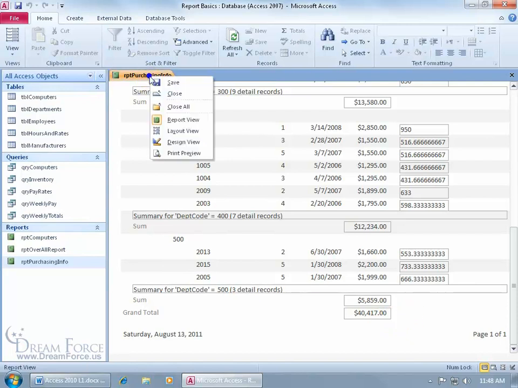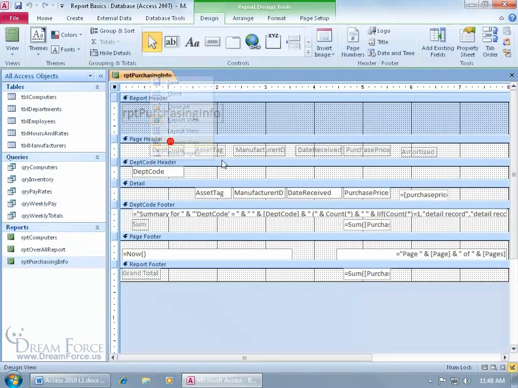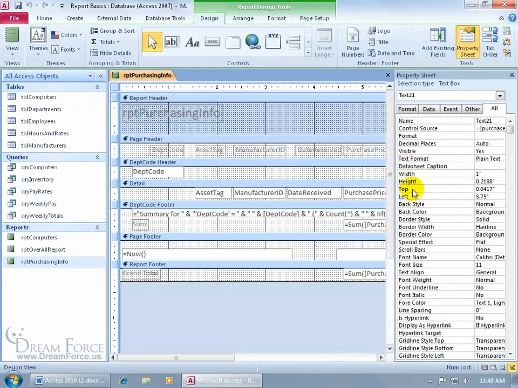Come up here, right click on the tab, go to the design view. And we're looking at the purchase price text box. Again, you can tell the difference between text boxes and their corresponding labels because the text boxes have a white background and their labels are transparent. So what I want to do is bring up the property sheet for this text box by double-clicking on the border really fast.